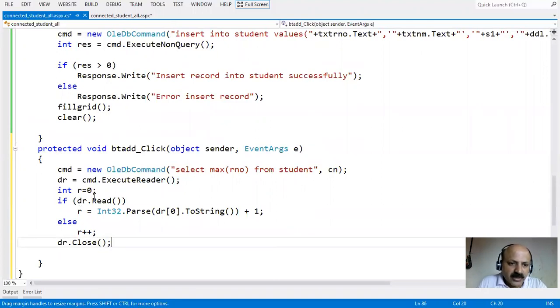Okay, and also you can use has rows, but directly, if dr.Read is true, we can take the first column, convert it to integer, and then increment r, otherwise r plus plus. So our record is now one entry.